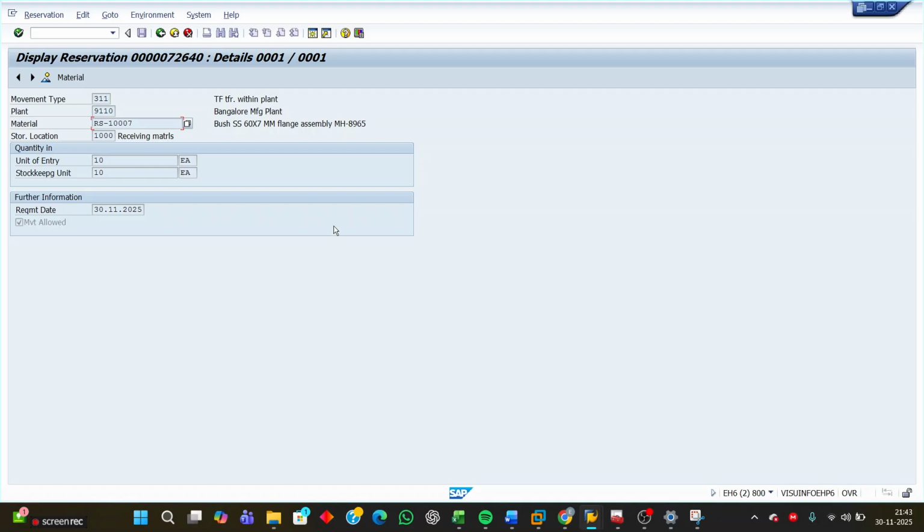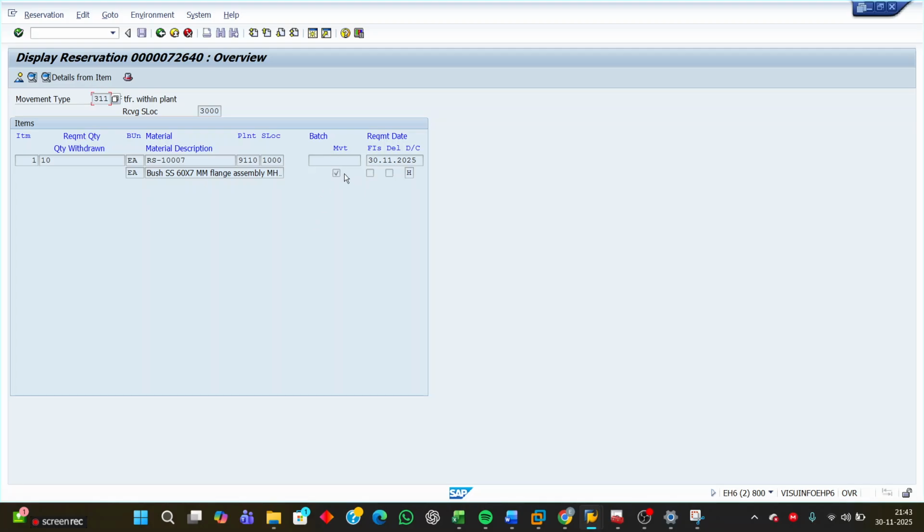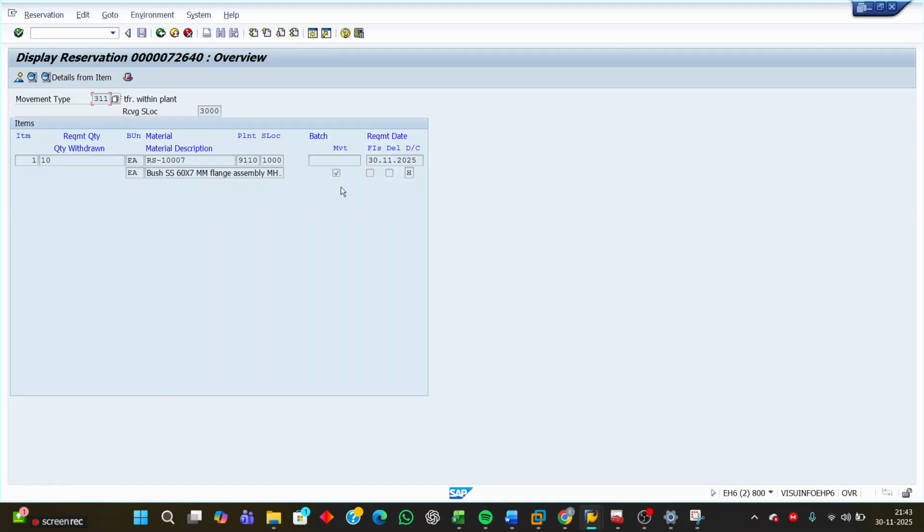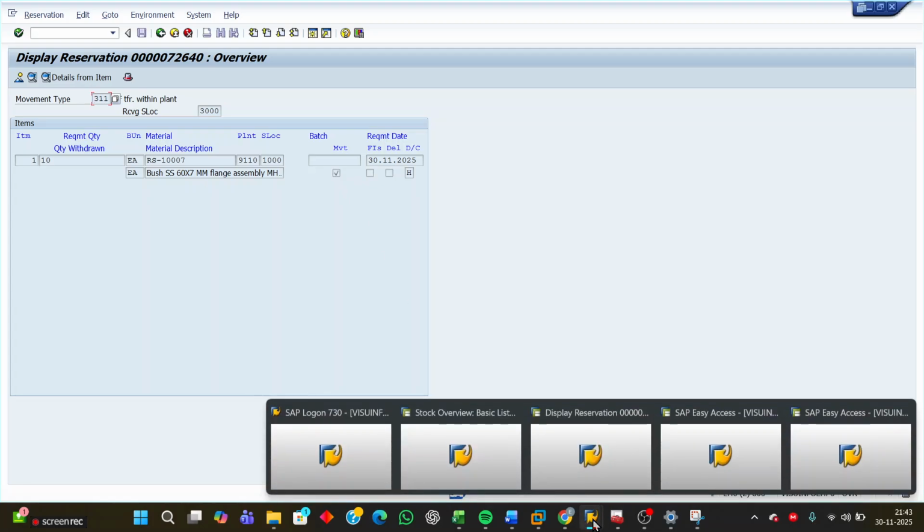Okay, so let us go to here. See, we can see movement allowed is here, and final issue indicator is not there here. Okay, why is it not there? Because the reservation is not yet posted. Okay, now we will do the transfer posting for the reservation.